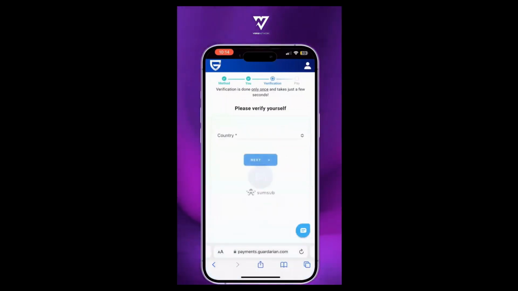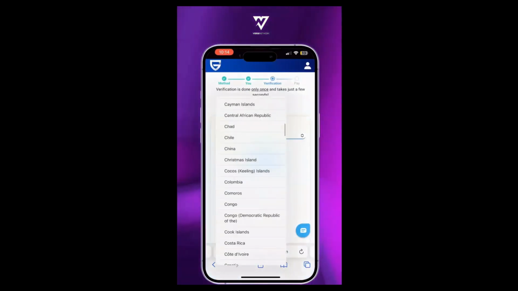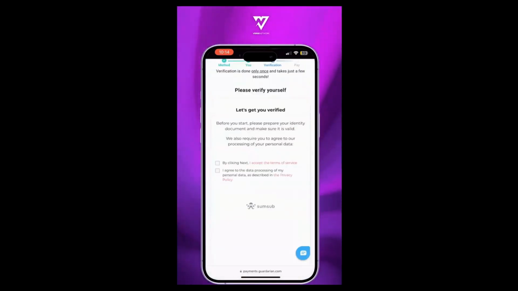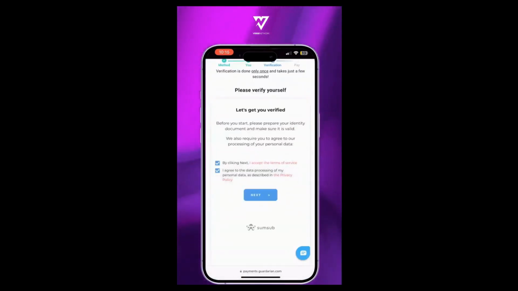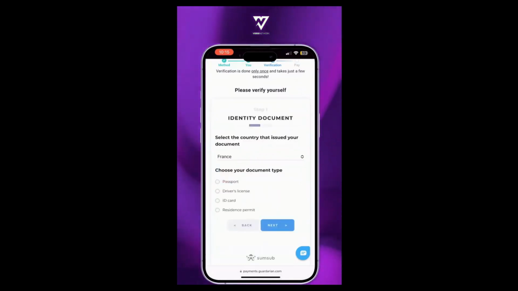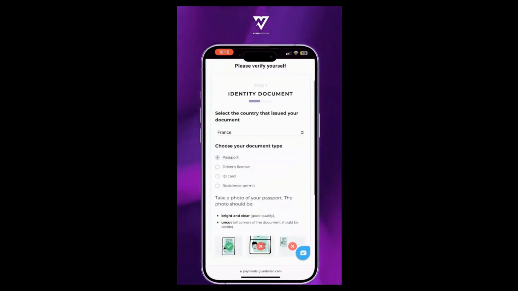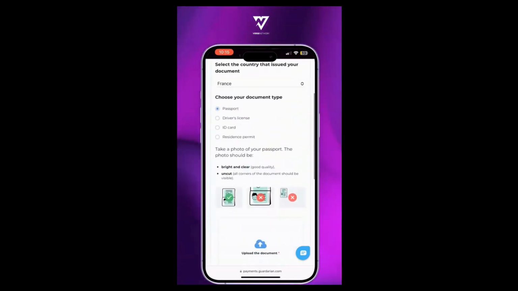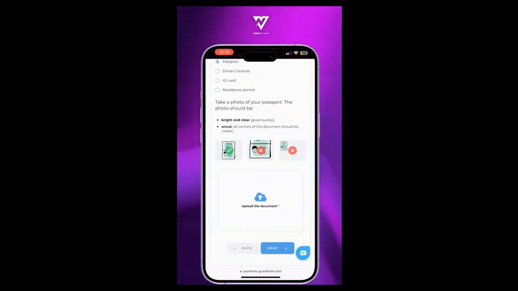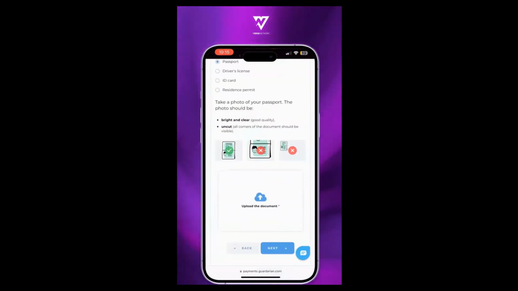Now you have to verify your identity. So select your country. Click on Next. Check both of the checkboxes below. Click on Next. Here select the country that issued your document and click on the document type. For our example, it will be the passport. Now you will just have to take a photo of your passport, and the photo should be bright, clear and uncut.